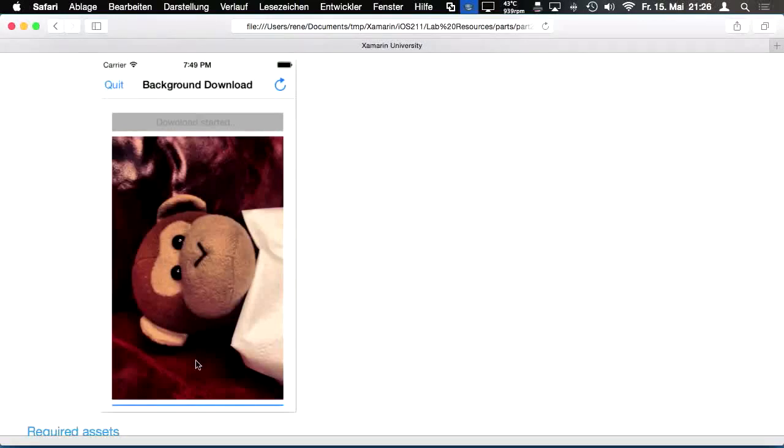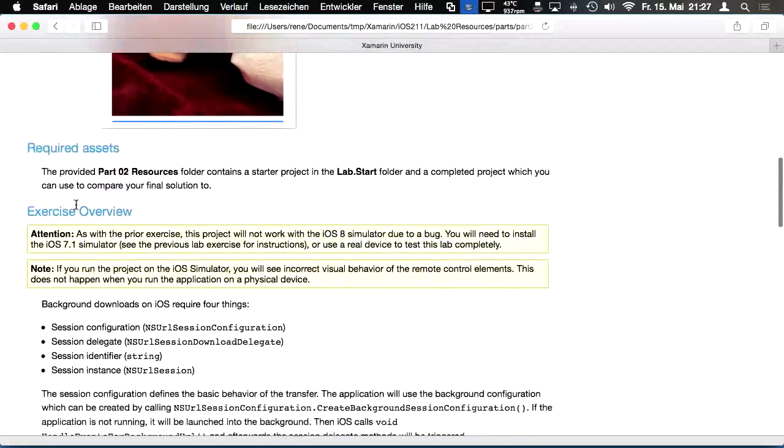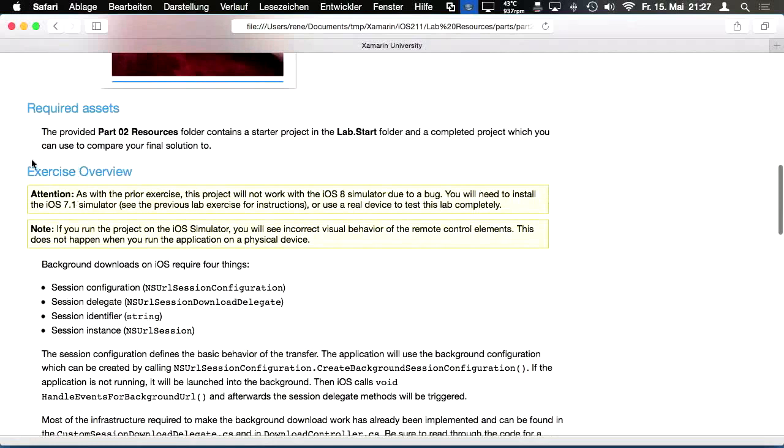You can try that out, maybe wait until the progress bar is almost done, quit the application, and then wait. Eventually, you should see a notification saying that the download has been completed. If you go back to the app, then you should see the monkey image. Again, as with the prior exercises, this will not run correctly in the simulators. So you can try it with the iOS 7 simulator. That will give you the best experience with simulators, but to really see the effect, use a physical device.